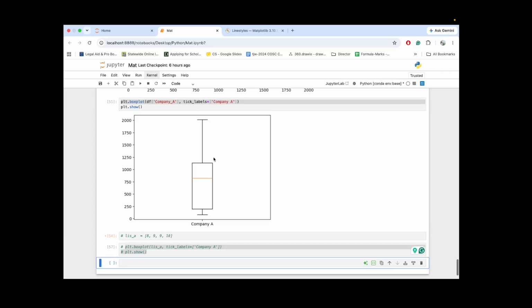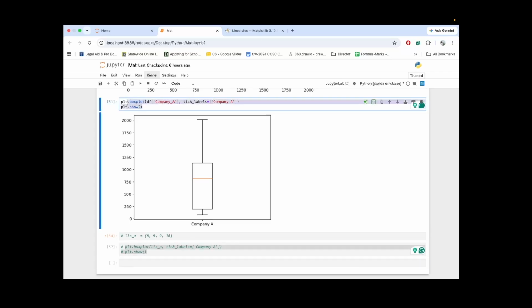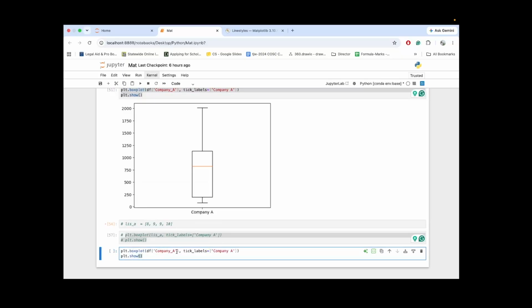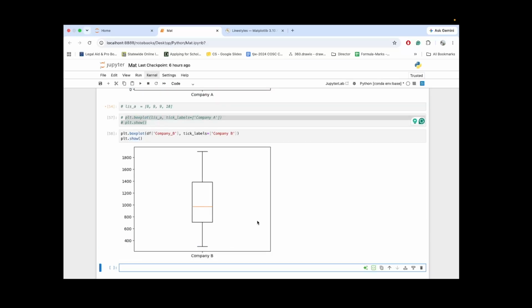That's company A. If I use company B, that's again a comparison. For company B we have a minimum value of around 100, and the maximum value is again nearly $2000, and that's the median we have.